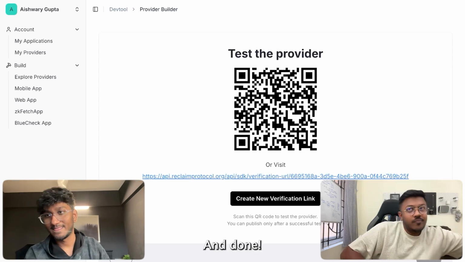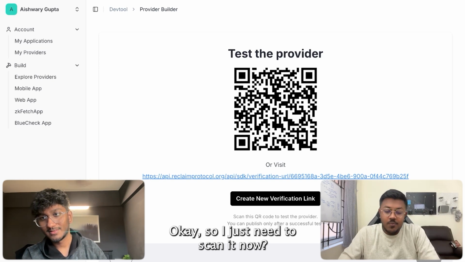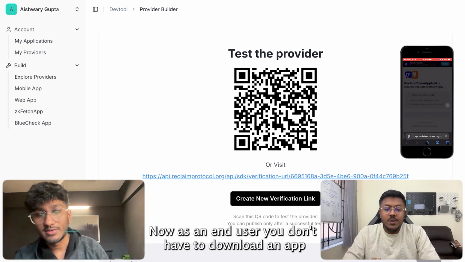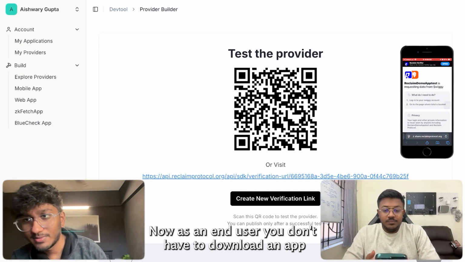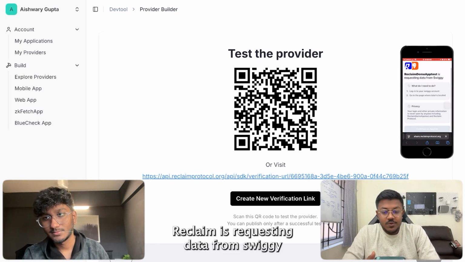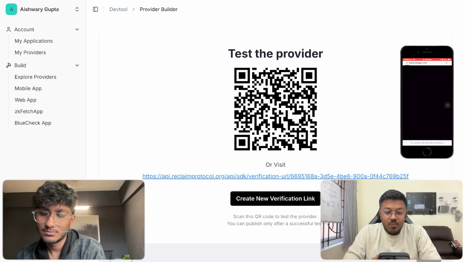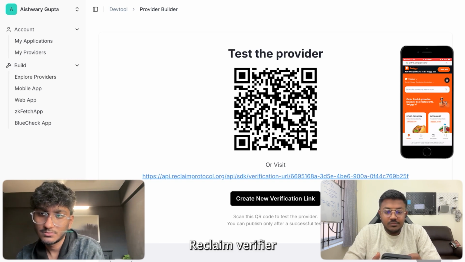Okay. So I just need to scan it now. Yes, sir. This is the official Reclaim Protocol flow now. As the end user, you don't have to download an app. Reclaim requesting data from Swiggy. Continue on app click. Open. Reclaim verifier.